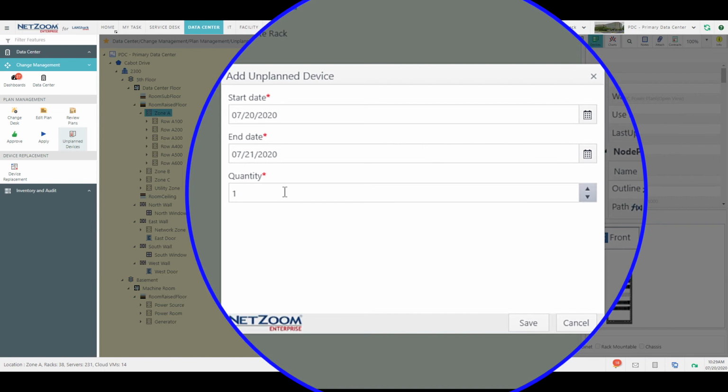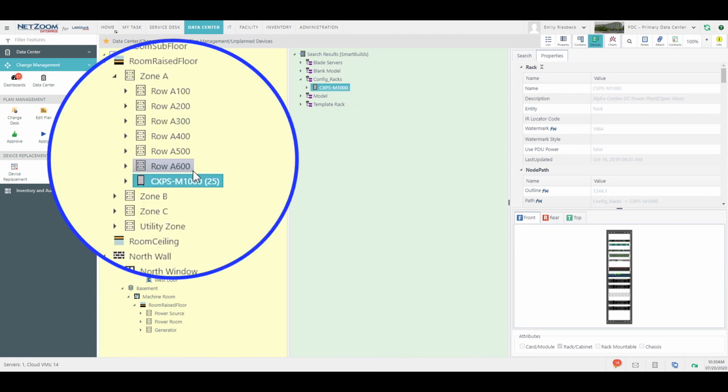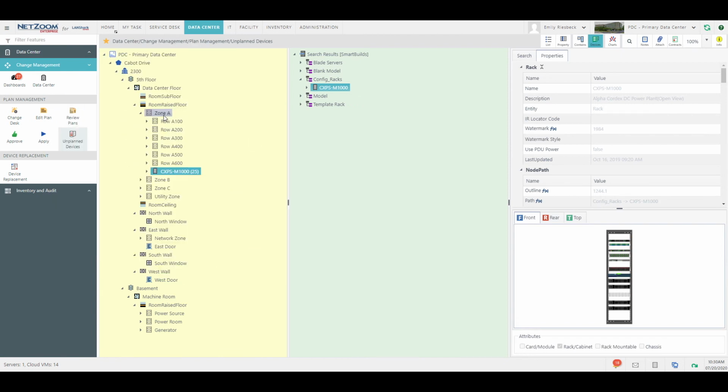Also, notice the quantity. Whether you're adding one rack or 100, you will be able to see how your capacity will handle the additional devices. We'll add 25 instances of this rack to simulate a major addition to our data center. Click the Save button, and as you can see, these racks, 25 of them, have been added to Zone A.